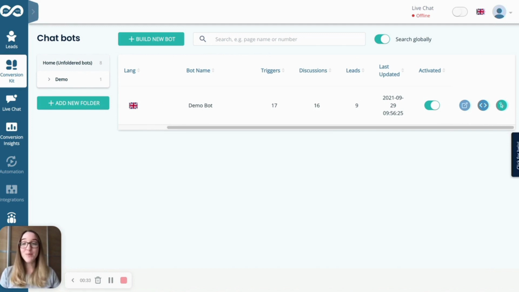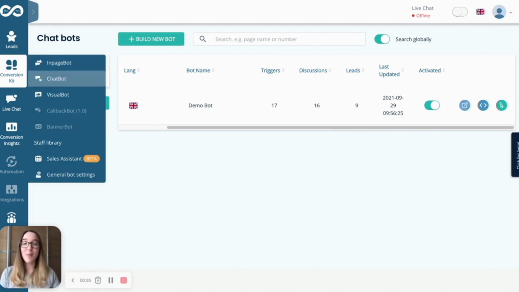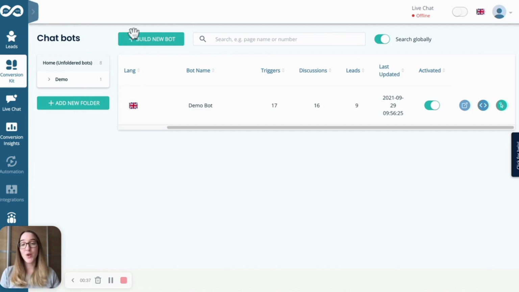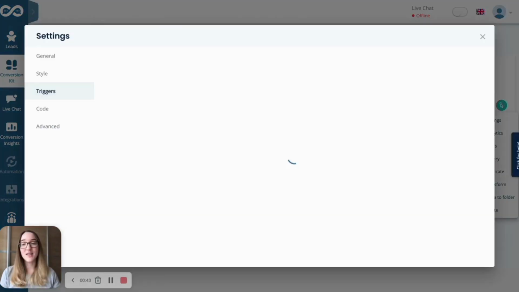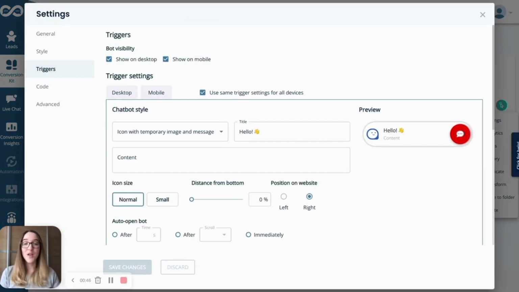So firstly, head over to the conversion kit, chatbot, find the chatbot that you want to change the settings of, and head over to actions, settings, and then the triggers tab. So here you'll clearly see all of the different settings that you can change for your chatbot triggering.